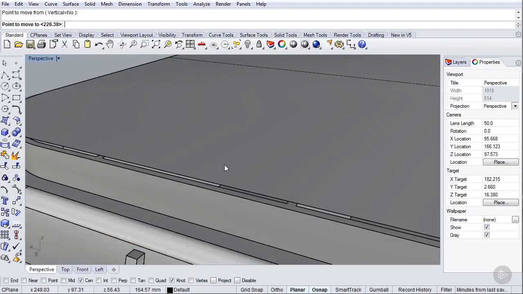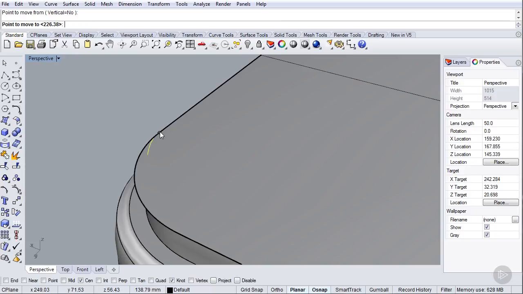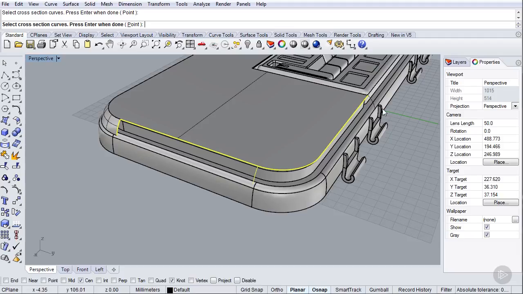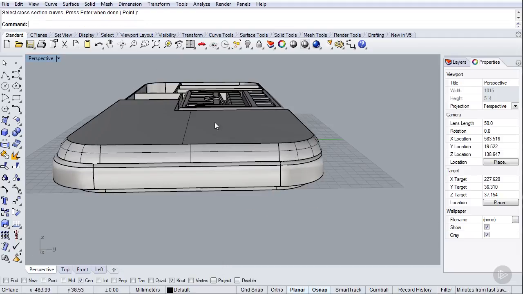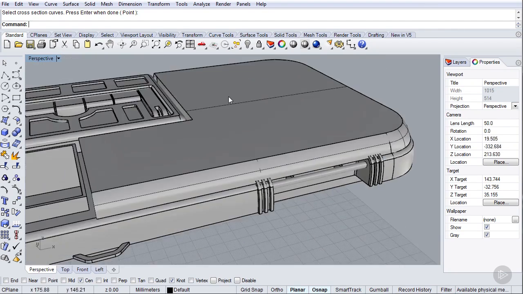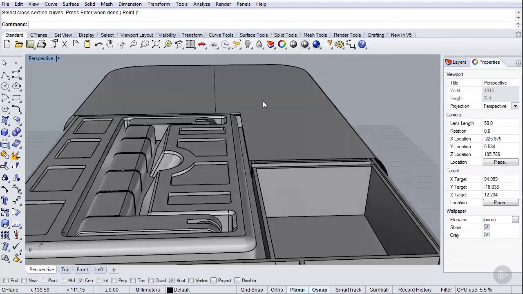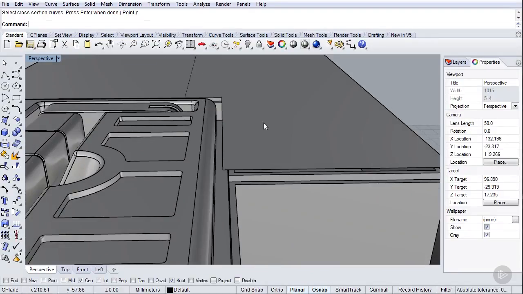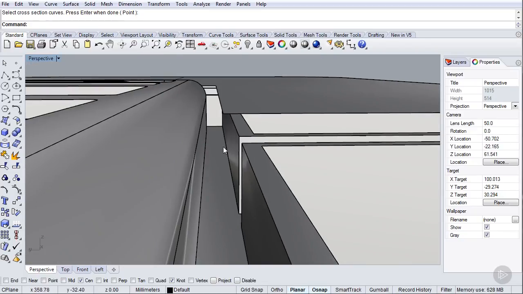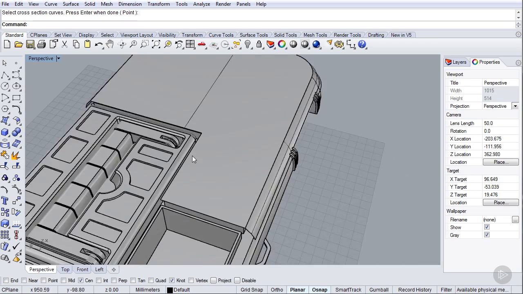And let's see if there's some kind of point here we can work to. Yeah, there's a knot there, that will do. So another single rail sweep. Cross section's already done. Okay, that looks okay to me. And we should have a 2mm thickness there because we did an offset, so that will work.